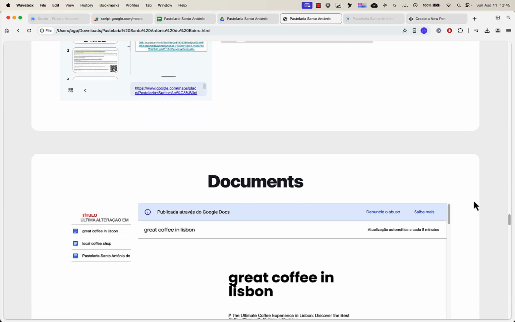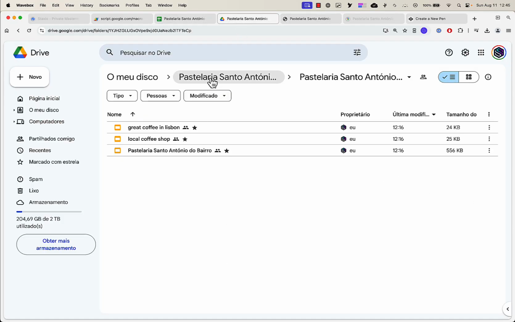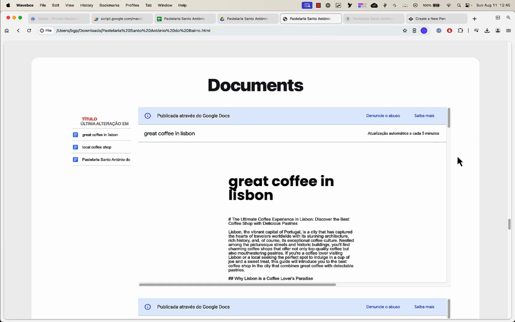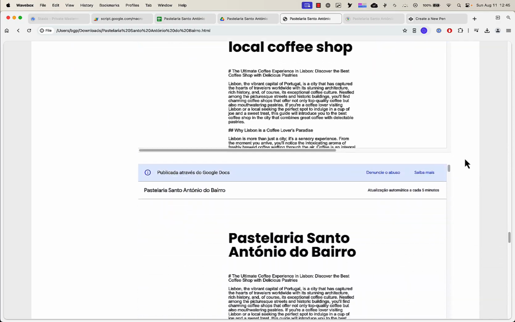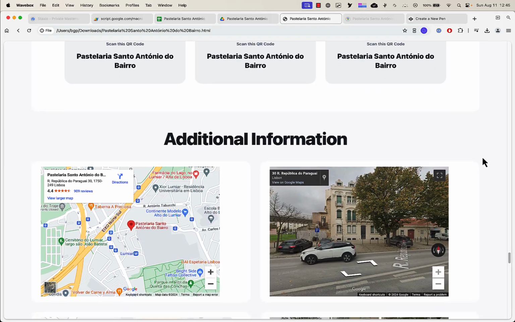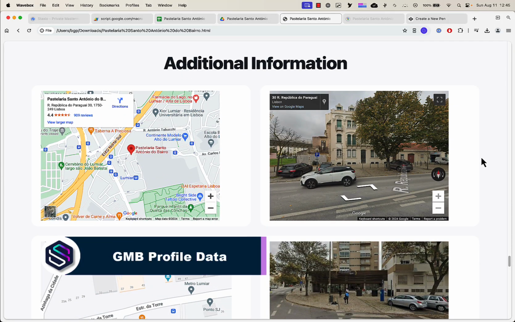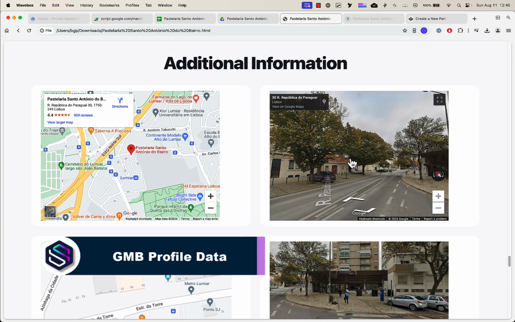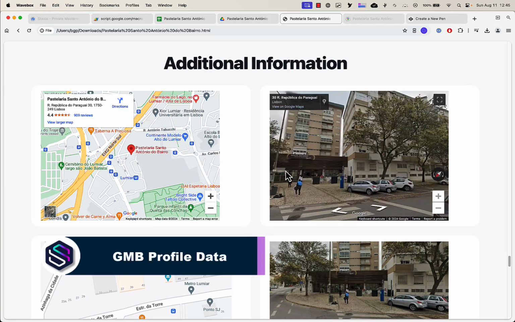All right, documents. So these are the documents inside the folders, the documents folder. The documents folder here, the articles folder. Okay, so these are also embedded into our HTML. Okay, let's keep scrolling down. We have QR codes, and then we have additional information. And additional information is, again, more embeds. Okay, so this is our street view, okay? Our street view panorama of the business.